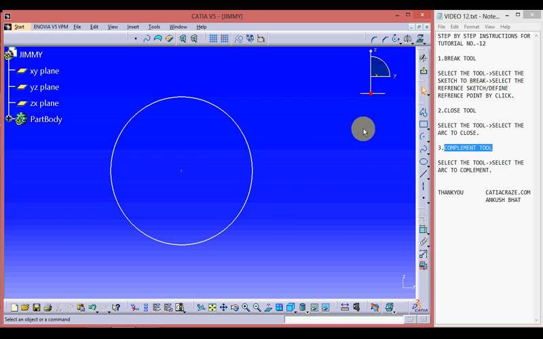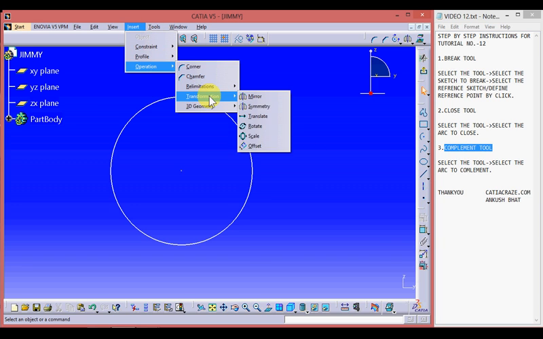So in this tutorial we learned about the break tool, close tool and the complement tool. In the further videos we will learn about the transformation tool, which is the last menu in our sketcher workbench.